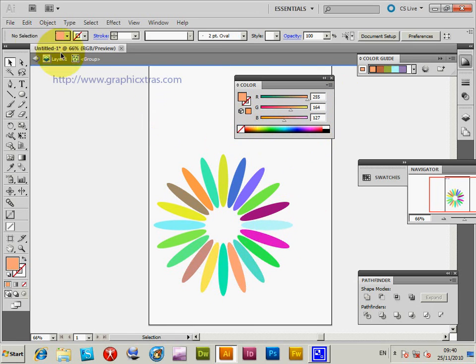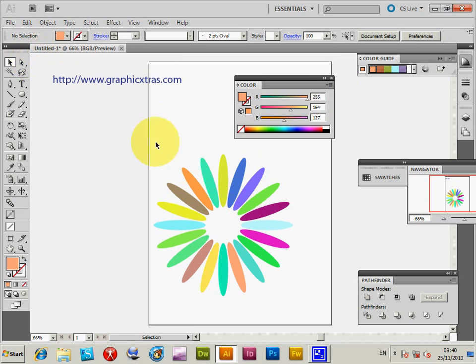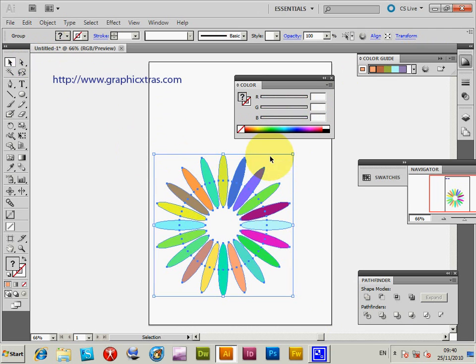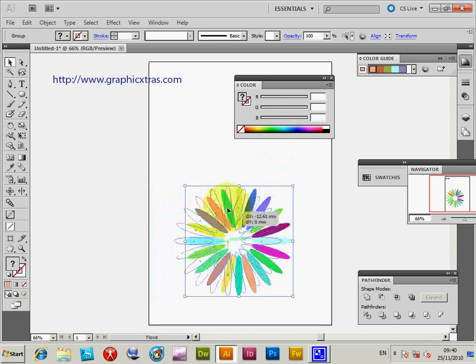That's one way of doing it. And then exit the isolation mode. So just go straight out. So the colors remain as obviously changed there. Right, so you've got a slightly more complicated one there.